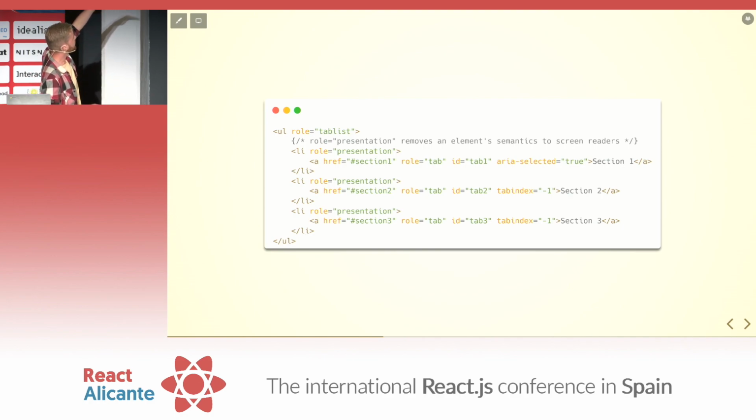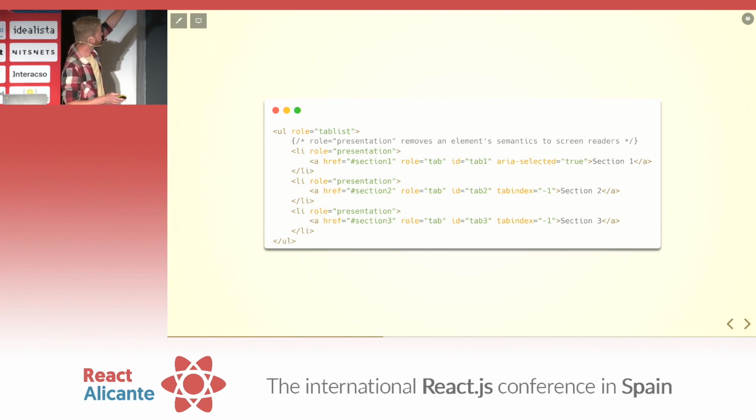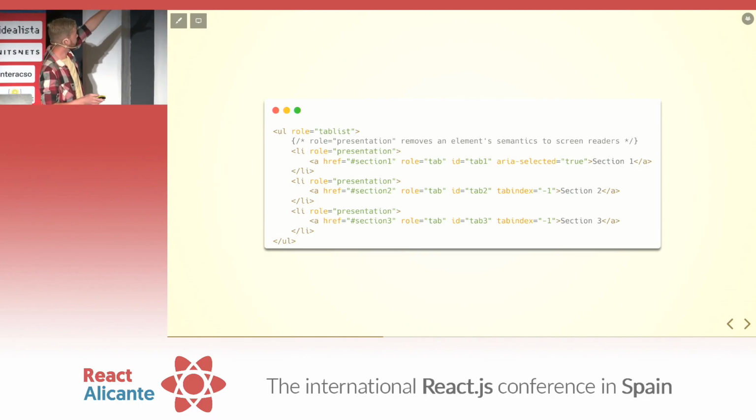So it's highly suggested that you either just use a div of plain links, which feels bad, but that is what the suggestion is, or you can do a list like this, and you can have role presentation on there. Now for the actual links for the tab list, it's just a link to inside the page, and this is going to link to our actual tab panels.